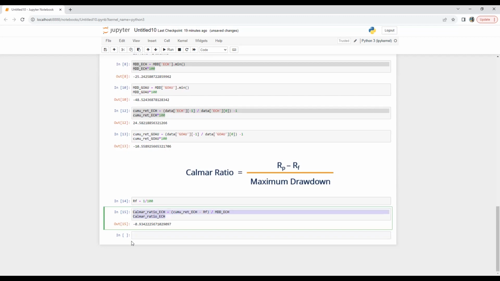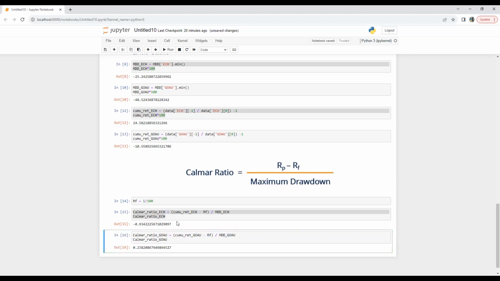Similarly, if we want to calculate the Calmar ratio for GOAU, all we need to do is copy this, paste it here, do the same thing, and then run this. All right, perfect. So our Calmar ratio for GOAU is positive 0.24, which is really good. So that's how we calculate the Calmar ratio.